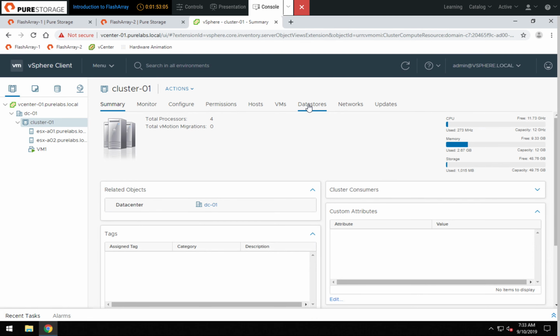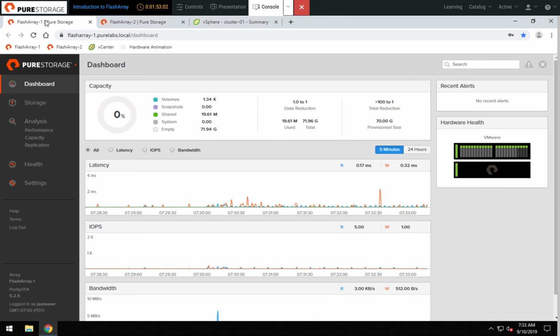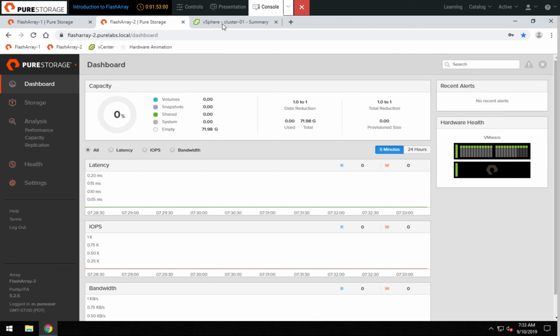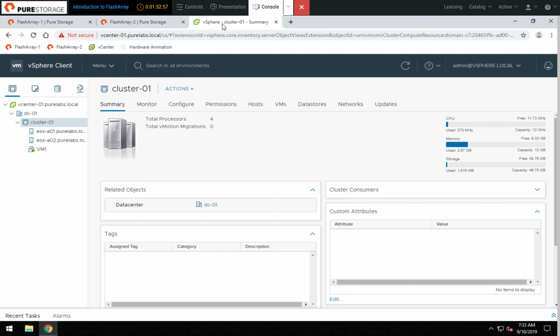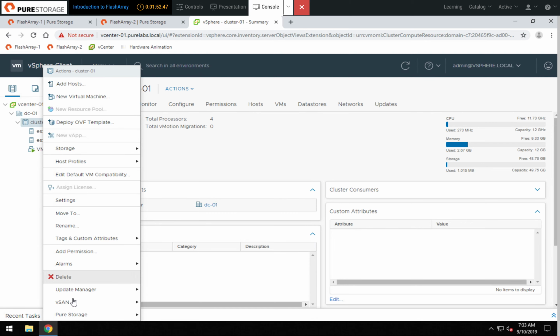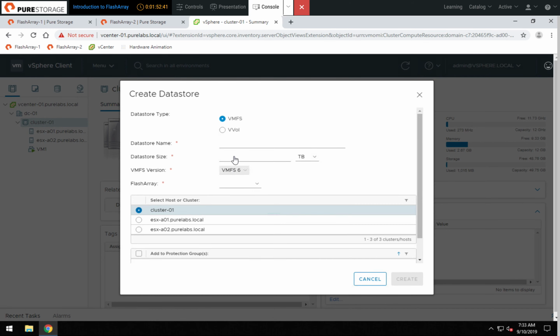So in this environment, I've actually got two Pure Storage arrays set up, FlashArray 1, FlashArray 2, and I've got my VMware environment, and you can see that I'm already logged into the HTML5 client for vCenter. The first thing I'm going to do is go ahead and create a data store. With the Pure Storage plugin for vCenter, I can actually create that data store from within vCenter. Click Create Data Store, give it a name, we'll call it DS01, specify a capacity, and then which array. Again, like I mentioned, I've got two arrays here, FlashArray 1, FlashArray 2. We'll create this data store on FlashArray 1.